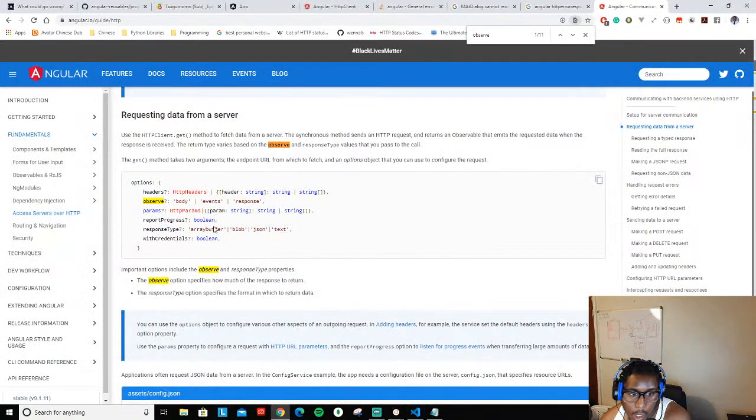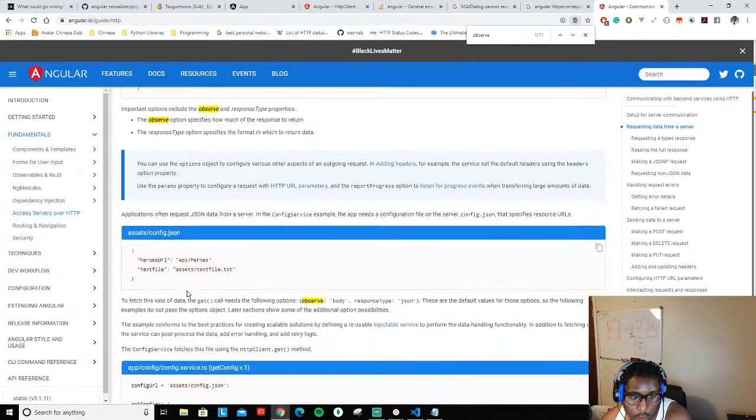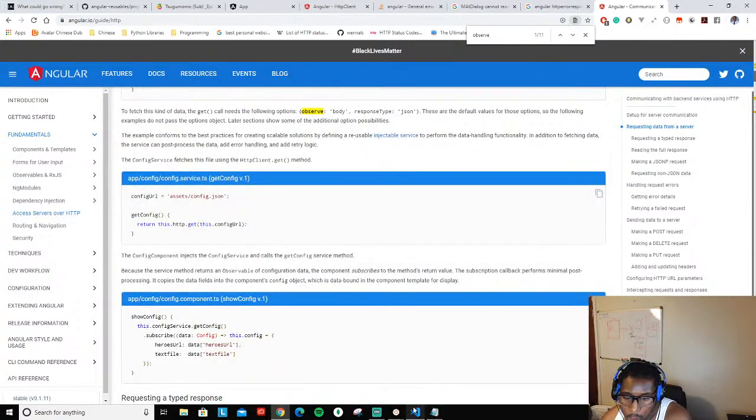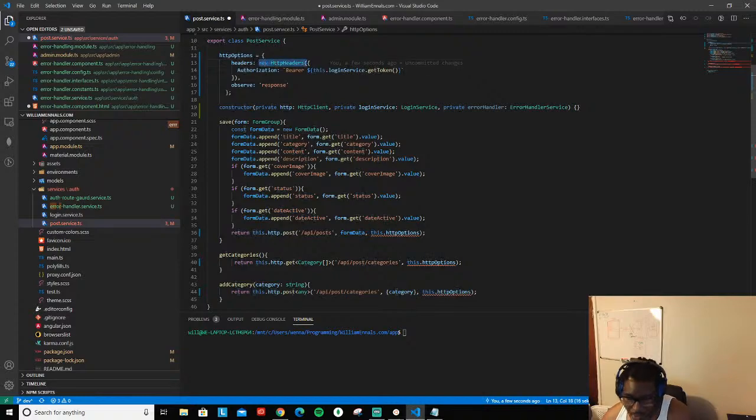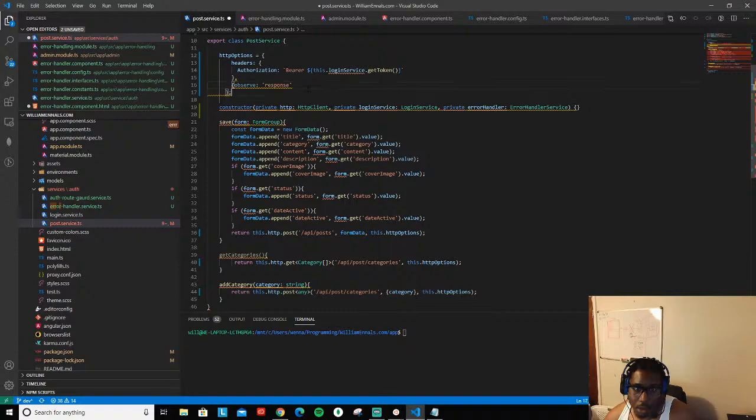So let me check that part out. But it seems like, from what I'm looking at here, it seems correct. So what I might need to do is, instead of doing that new HTTP header stuff, I might just need to do this. And then when it comes to observe, I might need to just do this.